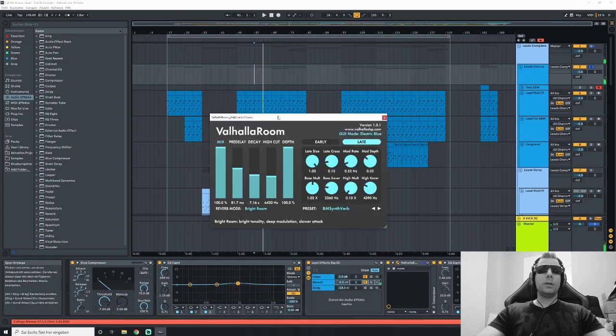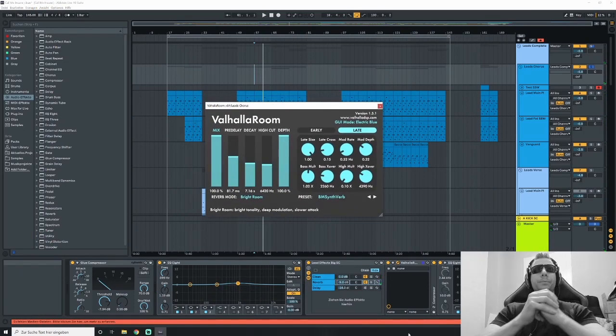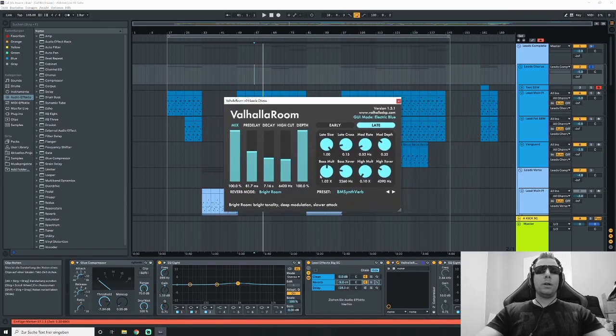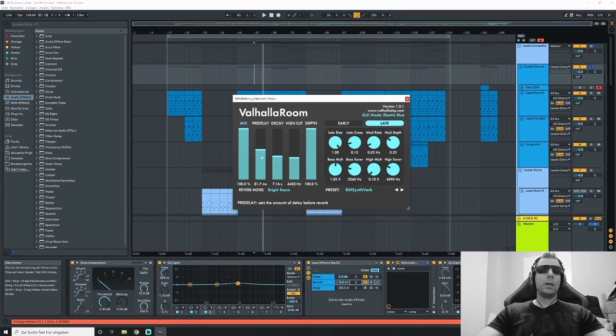And I'm using Valhalla Room here. I can strongly recommend Valhalla as a reverb. It's a very high quality reverb for a very low price. Valhalla Room can do quite a lot, and it sounds really good especially on leads, like for electro sounds. And I use quite a bit of pre-delay here.